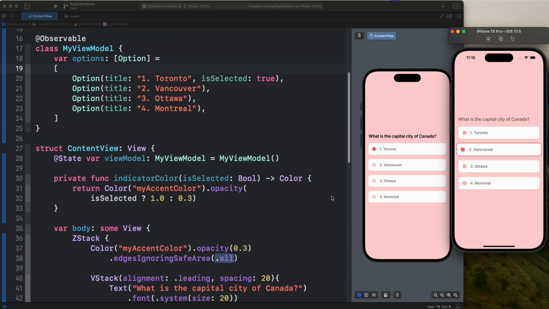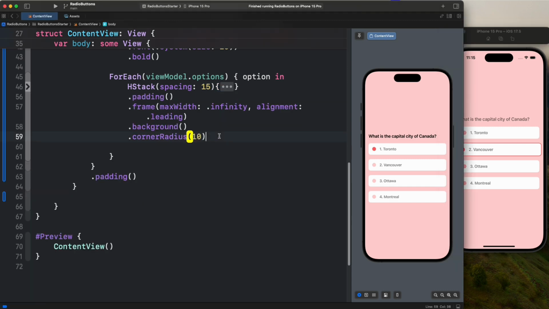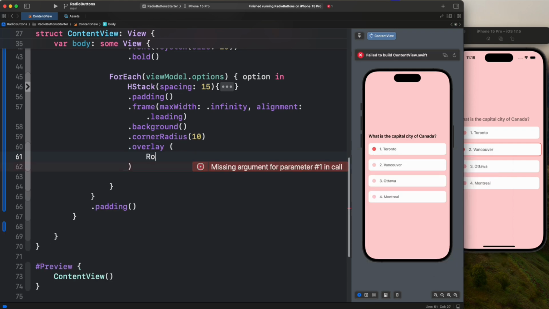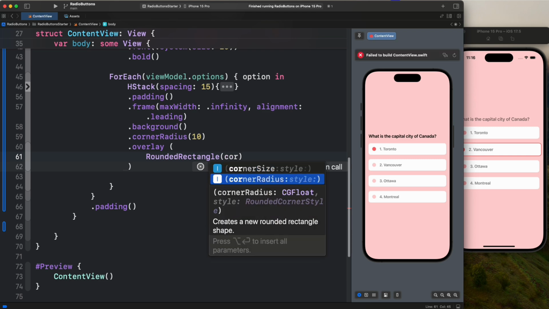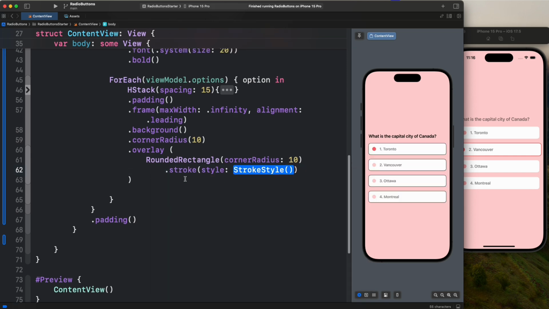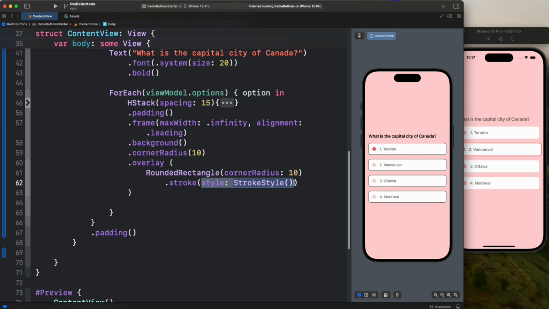So if we come back to our code, on this HStack we want to apply an overlay, and inside this overlay we want this rounded rectangle, and for the corner radius we want a corner radius of 10. Now we want to specify that we want it to be a stroke, and here we can specify the color of this stroke, and of course it's going to be my accent color. So we can copy this and simply paste it inside here. And normally this color should change, as you guys can see.